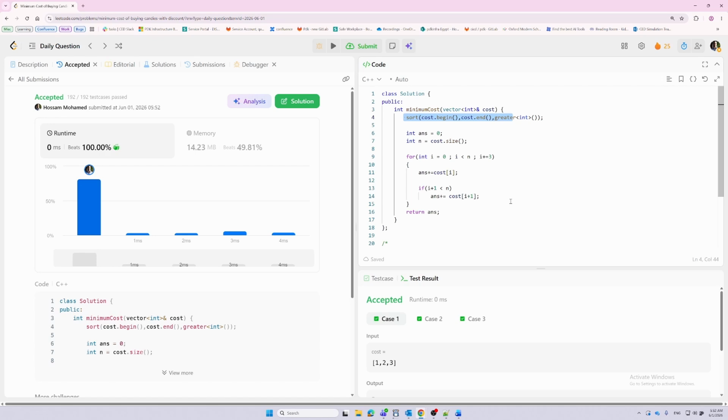So this is a classic greedy problem. The trick here is realizing that to maximize the discount, we should sort the candies from the largest cost to the smallest cost and make every third candy free. And that's it for today's problem.